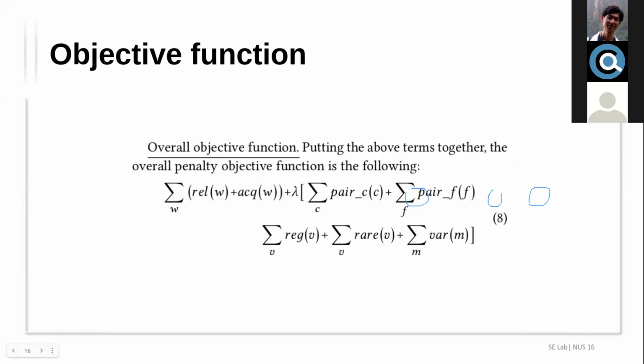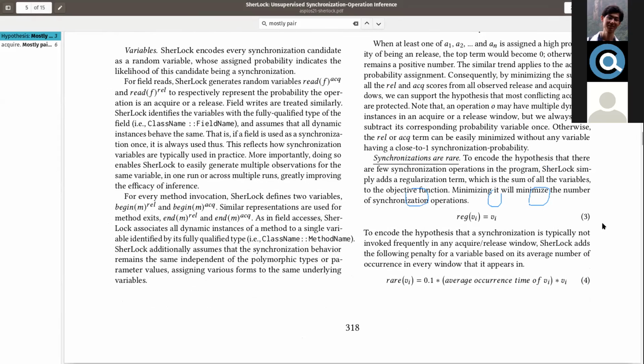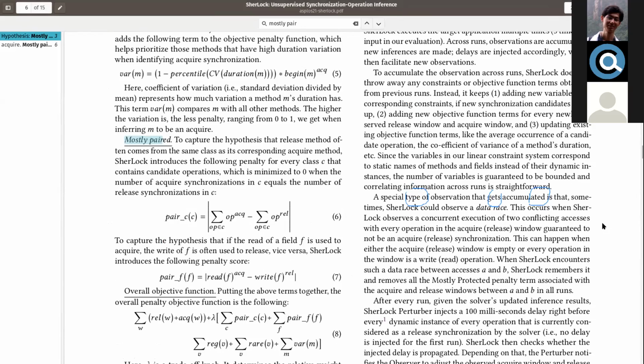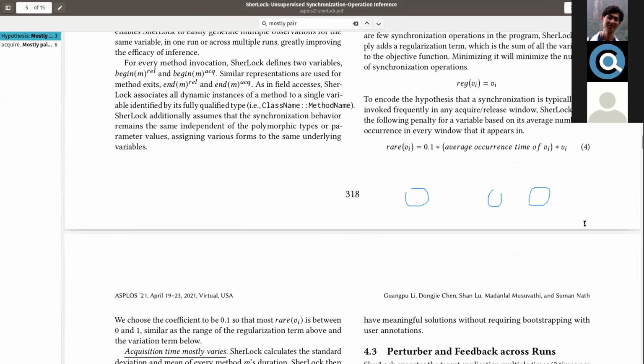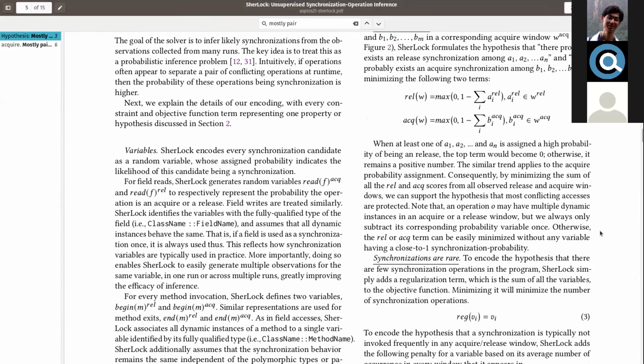So this is the objective function, right? So what are the constraints? The constraint is one of them is this, and then the other one is all of these laws. So this is a constraint, and this one must be minimized. That's one. And they also have something called a single purpose: a specific one can either be release or acquire, and not both.